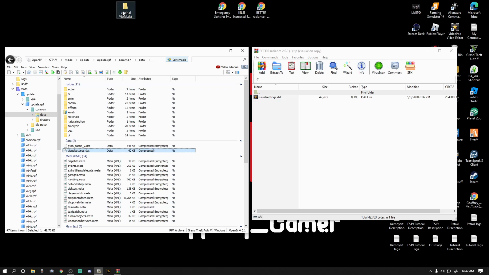You just backed up whatever visual settings.dat you have. So if you go into your game and you don't like the way this looks or whatever, which I doubt, because trust me, it looks amazing, you can always go back to this pathway. Okay, mods, update, update.rpf, common data, and open up this original visual.dat folder and drop your visuals.dat file back in here, and you'll go back to the way your game was before you installed this. Okay, after you did that, let's go ahead and put the new one in there.